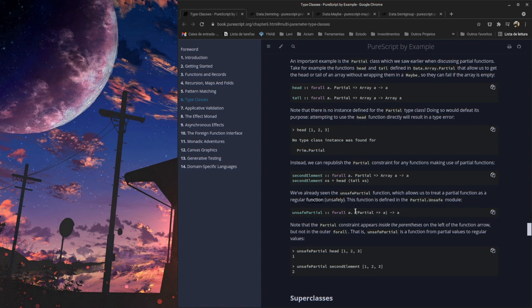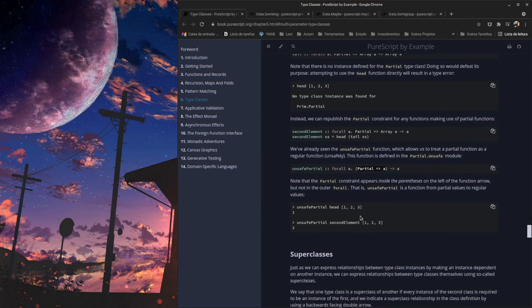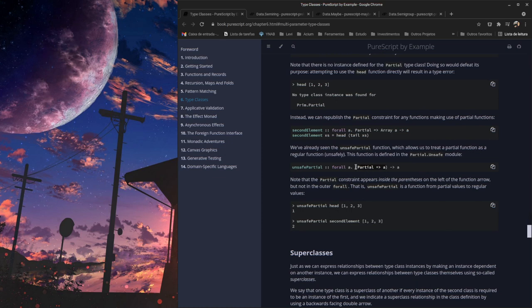This function is defined in the Partial.Unsafe module. unsafePartial, for our a, we have, that's interesting. Never had that before. We have here a thing, right? Which is constrained. We are actually constrained about having. I don't know why this point is here. Cannot just.